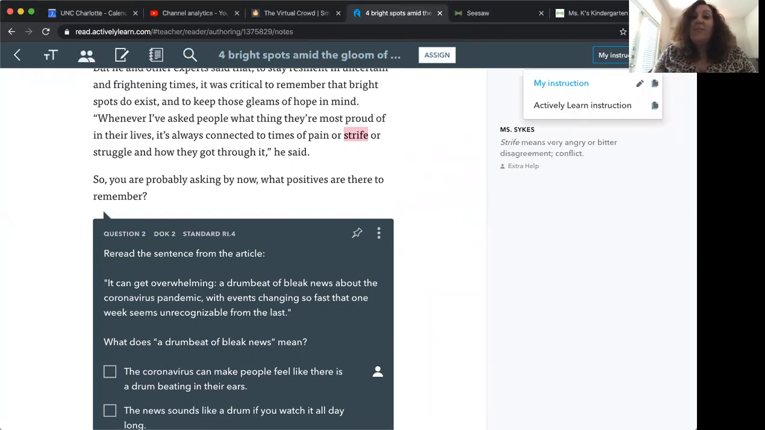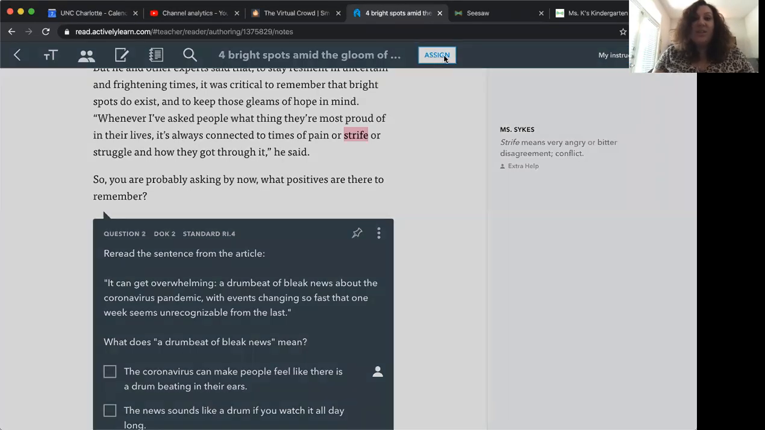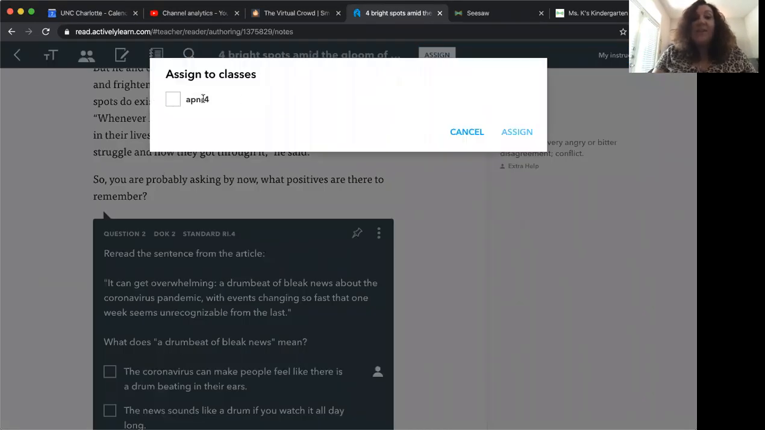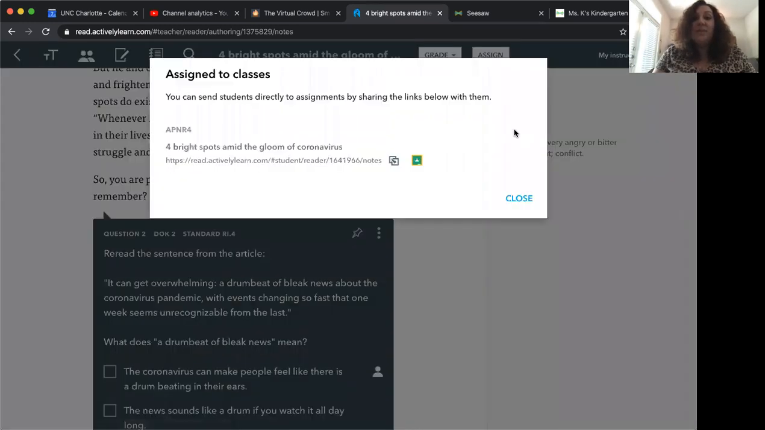When I am ready and I want to add this assignment, then I just do assign. And I have a class that I already set up. This is the class code. So this is what students would use. I'm going to assign it. I can immediately share it to Google Classroom, so it is integrated. Or I can also copy this link to the clipboard. So if I'm using Canvas and I want kids to go to Actively Learn and interact with this text, I can just copy this link and it will take them directly there.